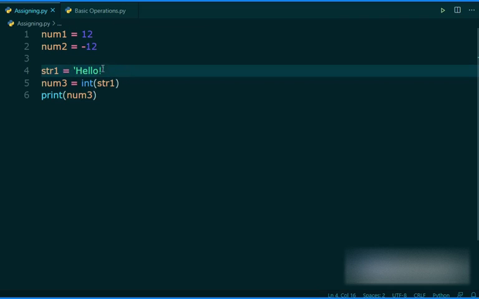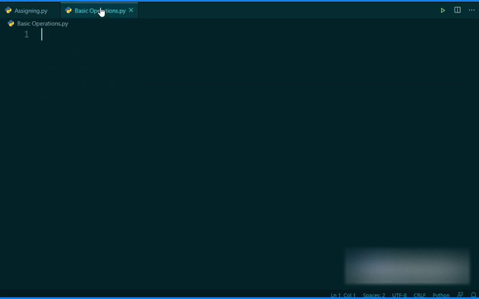So suppose I have a number in the string, then I can use the int function to convert that number to an integer. But if I do not have an integer in the string, then that is going to raise an error. So in this class, we're going to learn about the basic operations that you can perform on an integer. So first thing we're going to do here is assign two numbers to two variables.